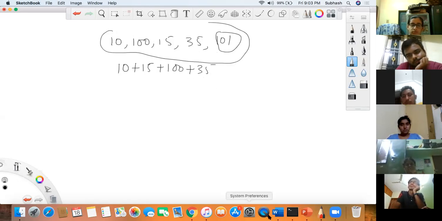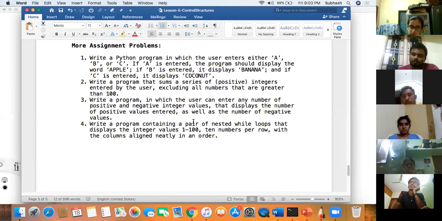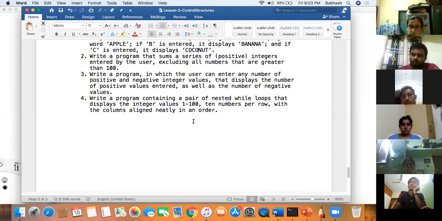How many of you tried this code, by the way? Did anyone try this code? If you tried, just say you have tried. Nobody tried? Okay. Right. Okay, cool. So what is the next one?